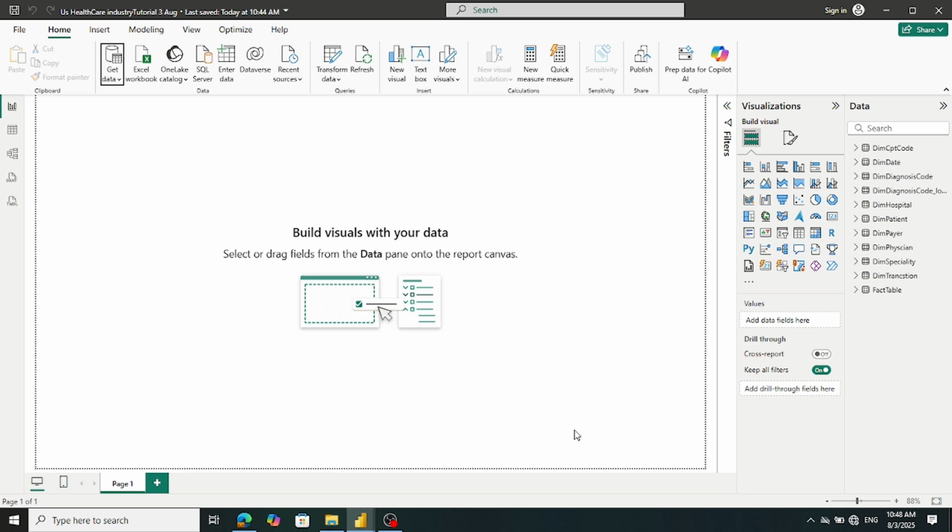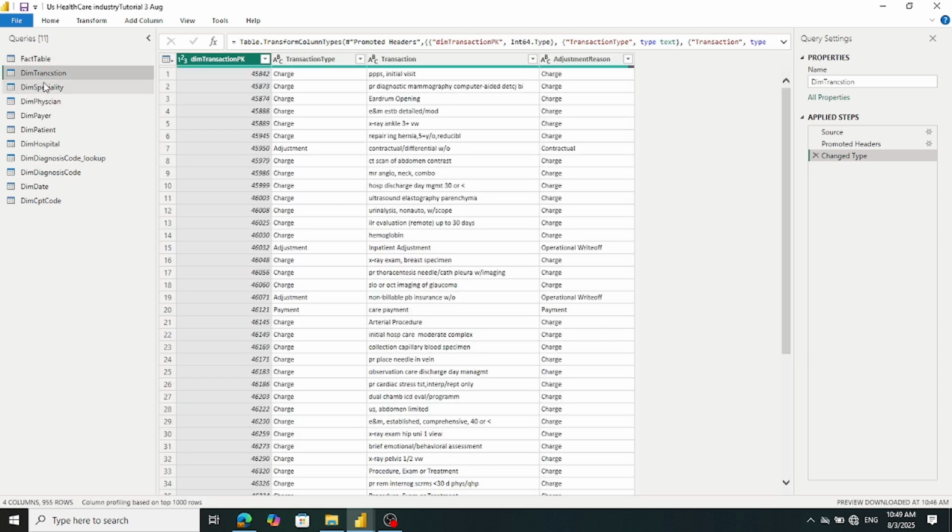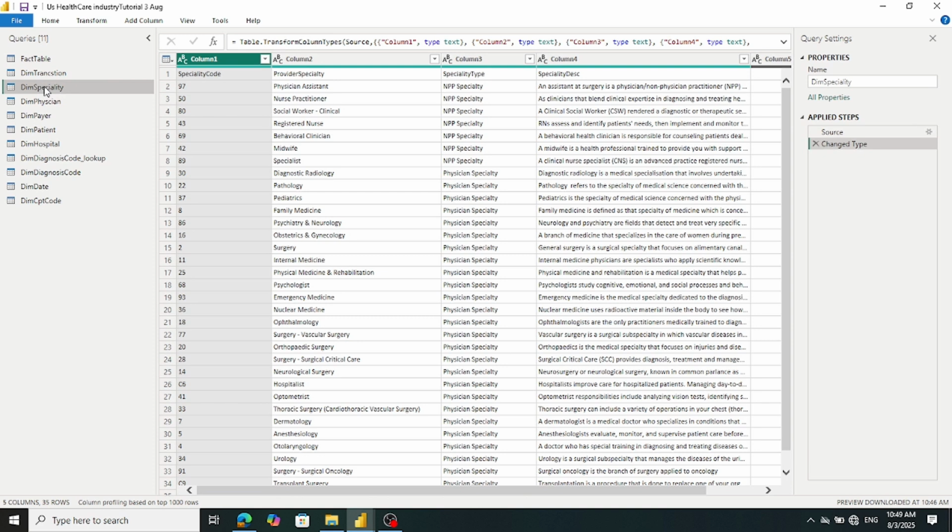Okay, we have these, and let's first go to the data transformation. See if there are any errors in the data. Looks nice. That looks okay.